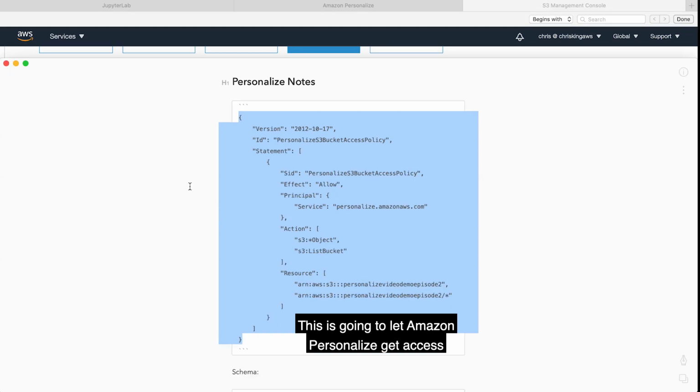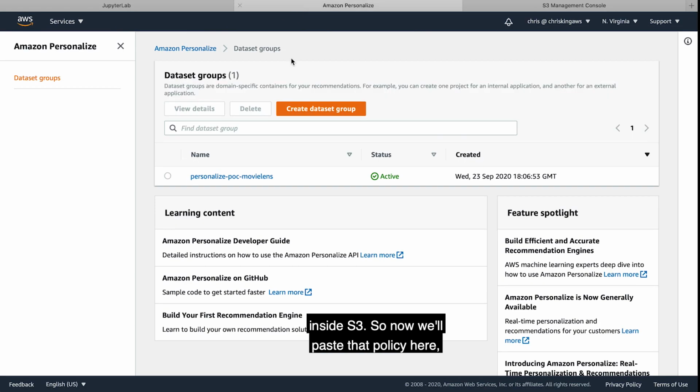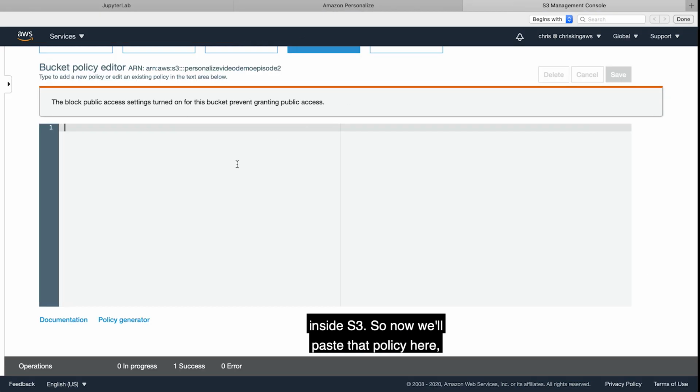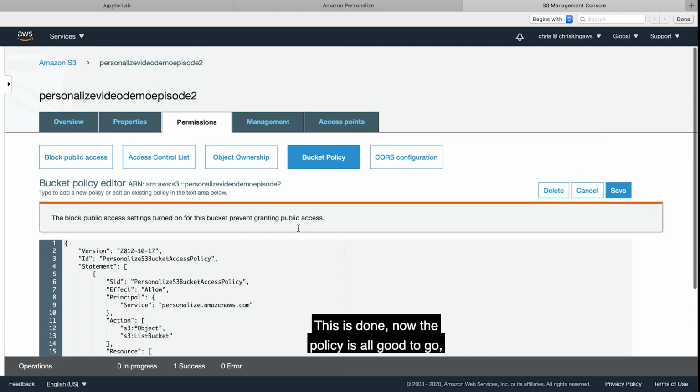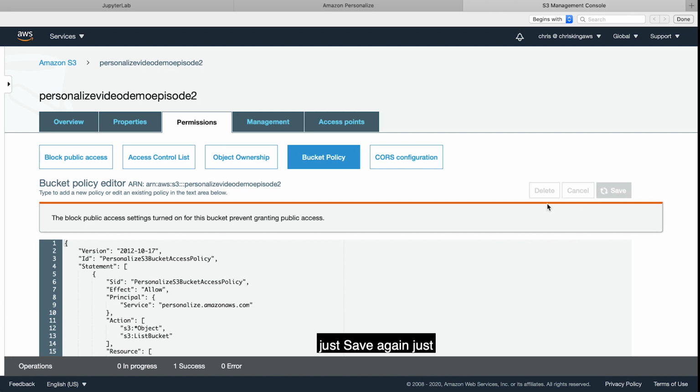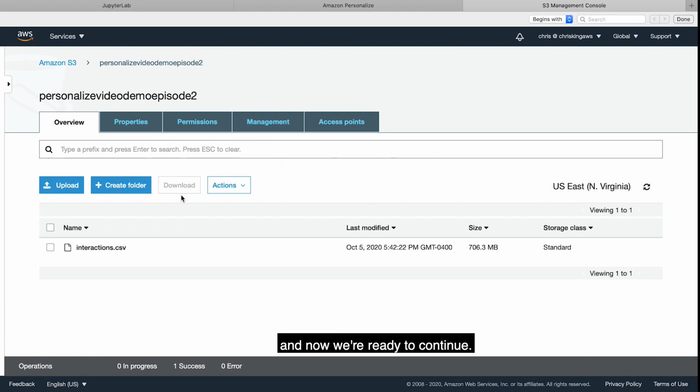This is going to let Amazon Personalize get access to our data inside S3. So now we'll paste that policy here and we'll click Save. This is done. Now the policy is all good to go. Just save again just to make sure. Classic video game technique. And now we're ready to continue.